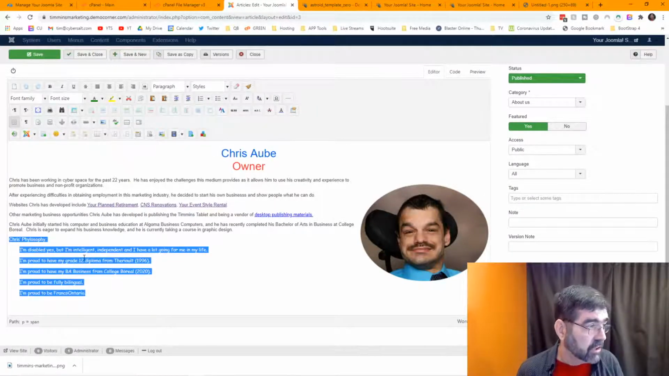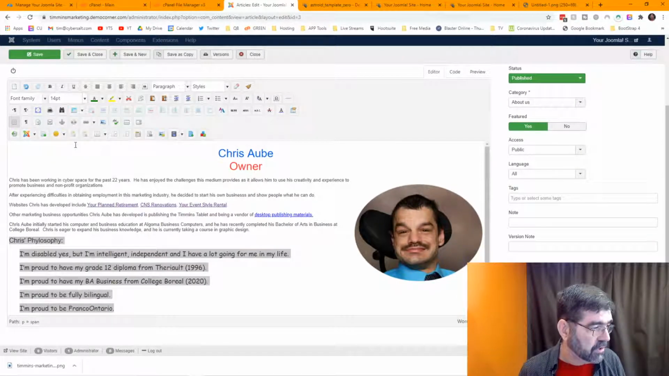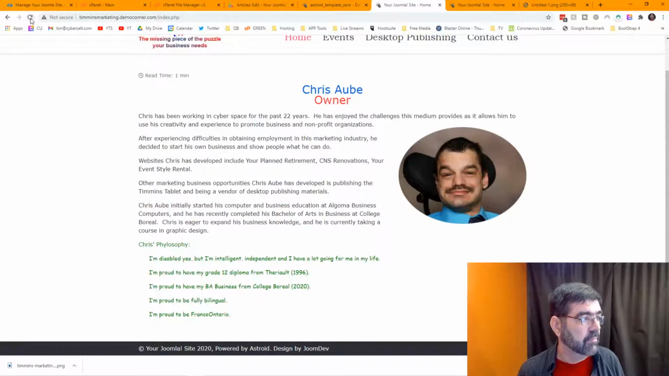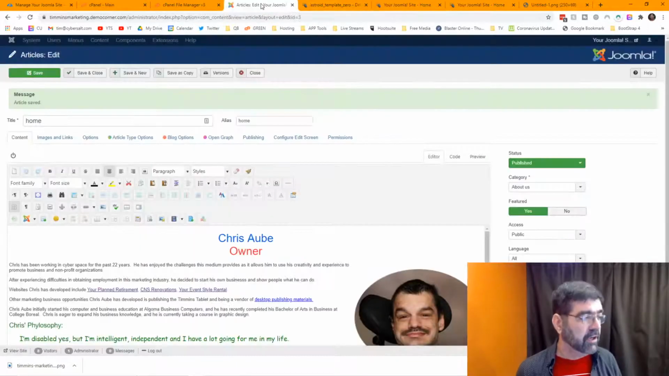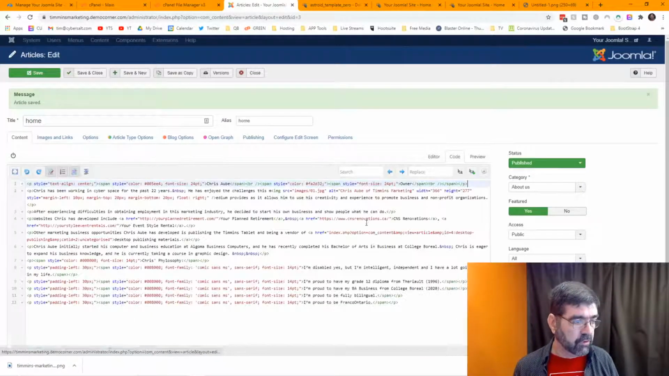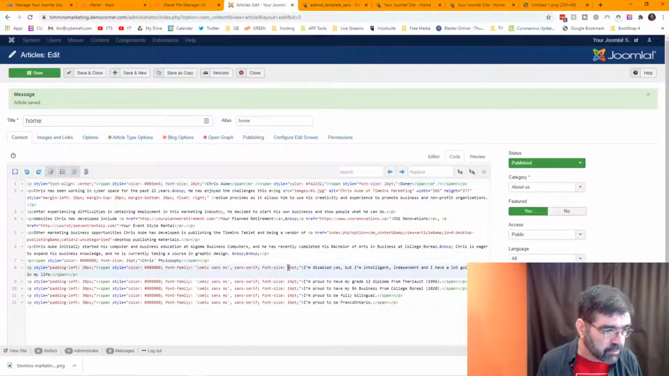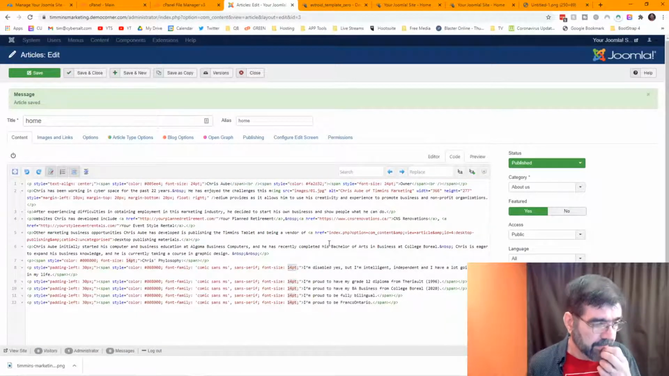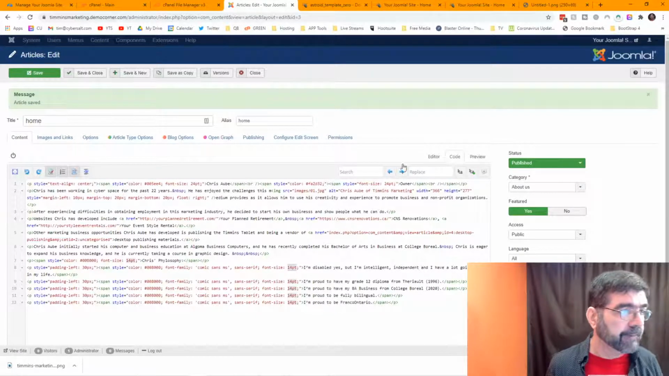But here's a trick that I will do. I'm going to assign a font size of 14. Let's just give that a try. Probably going to be too big. Oh, it's pretty close. The reason I say that is because if we view the code now, see it says font size 14 points.